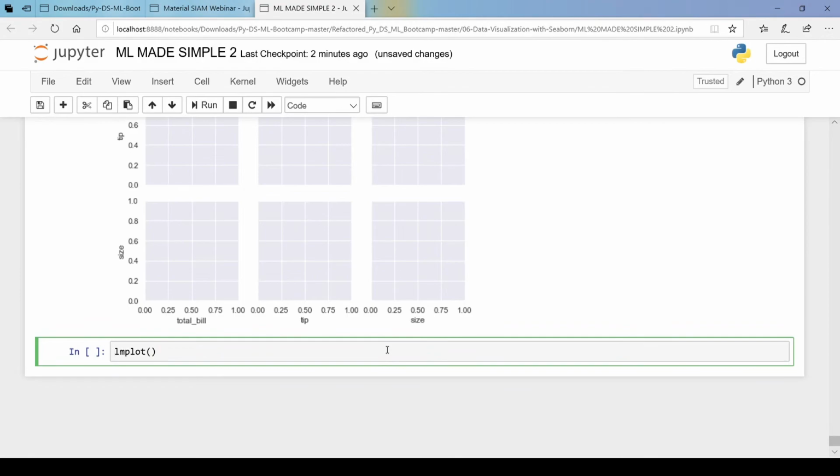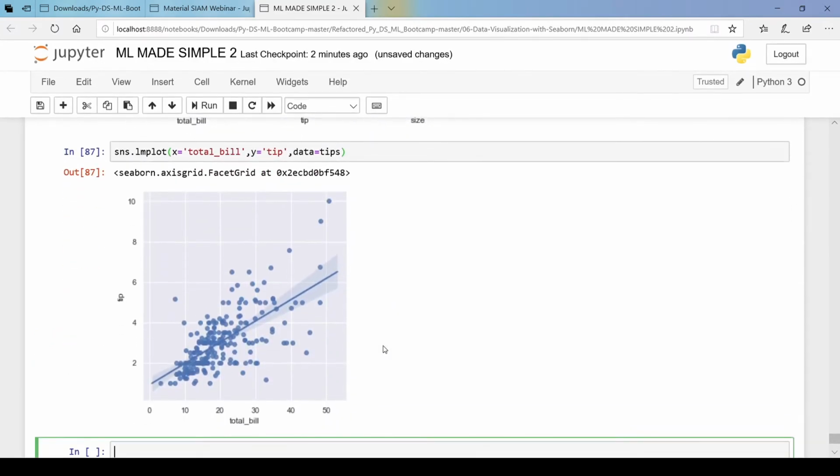Sorry. sns dot lm plot, and we put in x equal to, let's say, total bill, and over here let's say y equal to tip, and data equal to tips. Okay, so that's the basic regression plot.